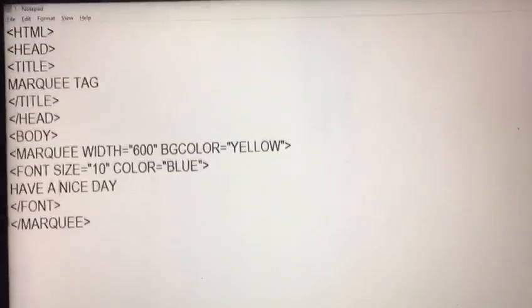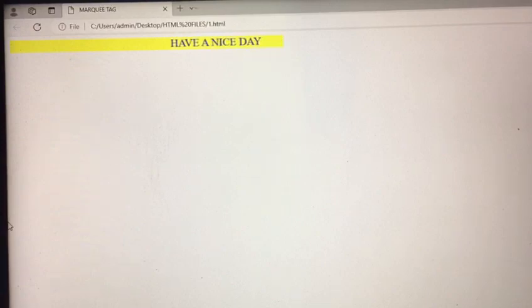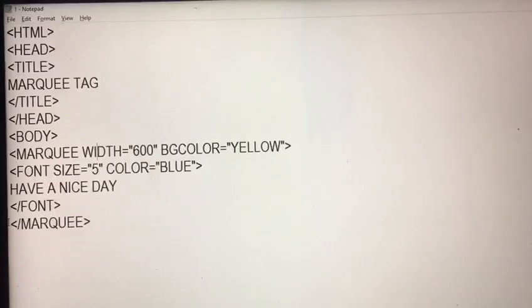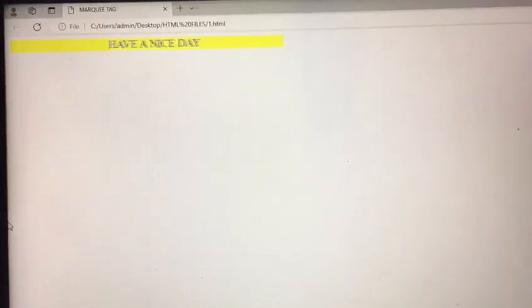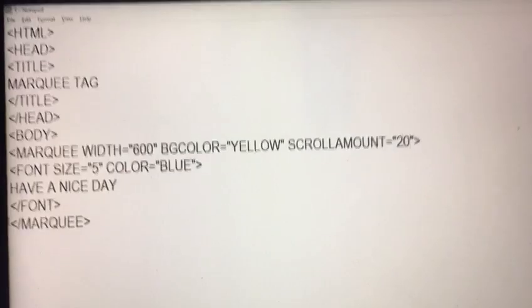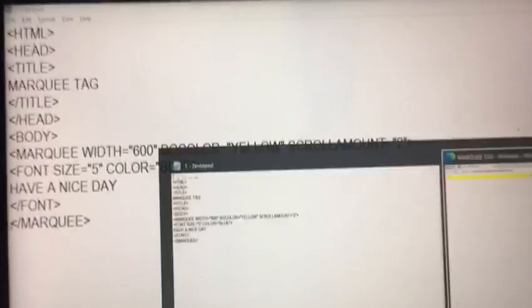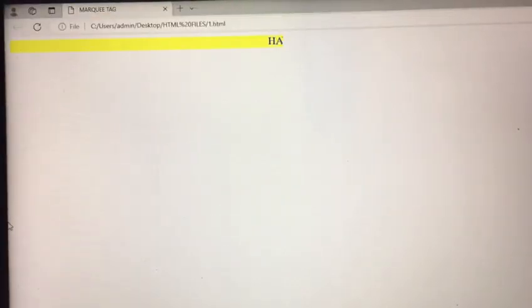Now, here are some little changes. Here I write font size 5, Control S, F5. I want to change the speed of this text. So here you write scroll amount. It is the speed. According to this number, you can change the speed. See the result. If you decrease the number, Control S, F5. See the result.